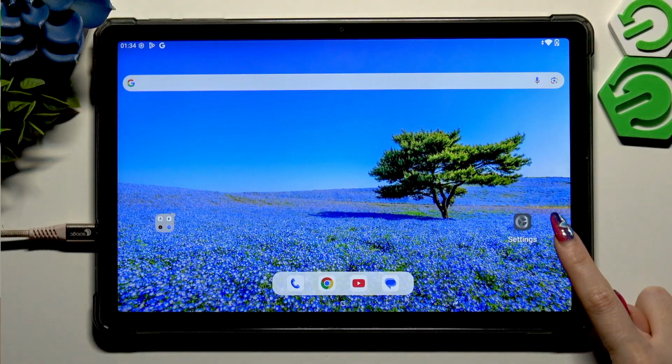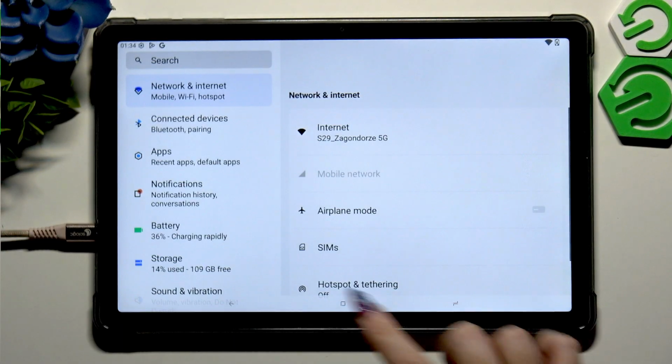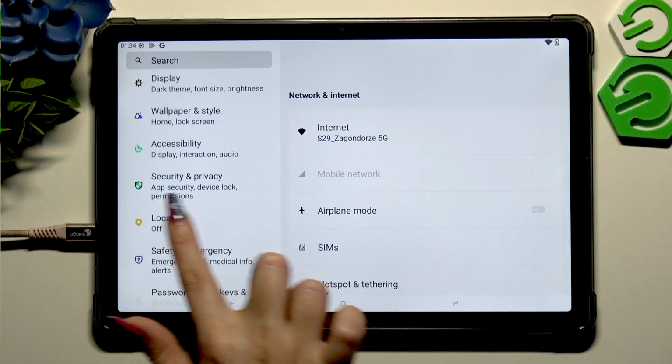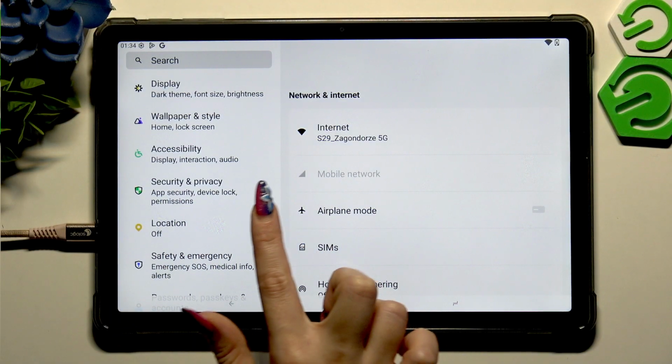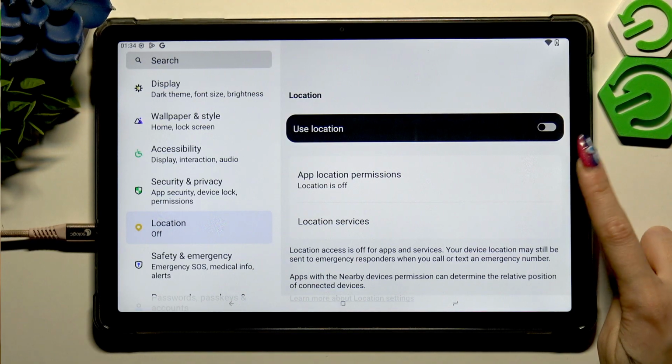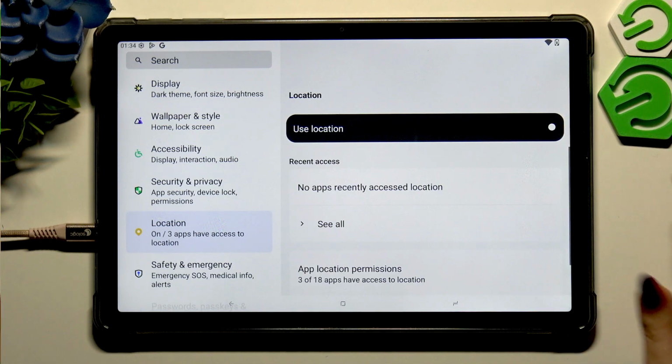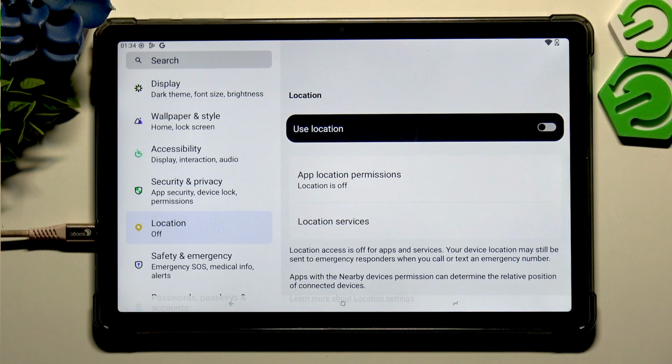If you wish, you can also go into Settings, scroll to click on Location section over here and click on this switcher next to Use Location to switch it on or turn it off.